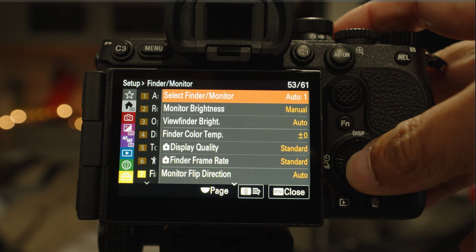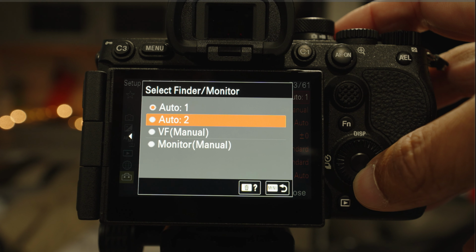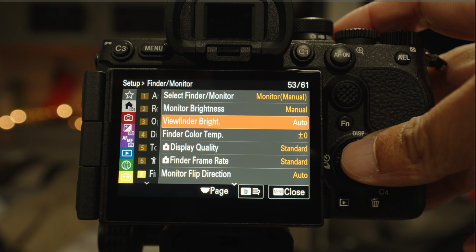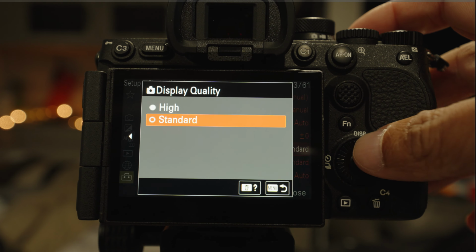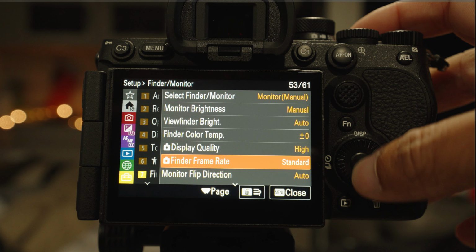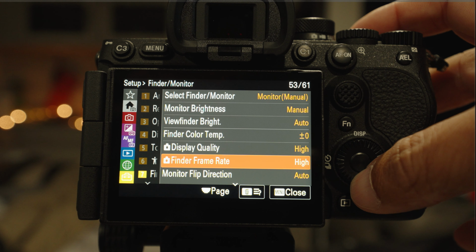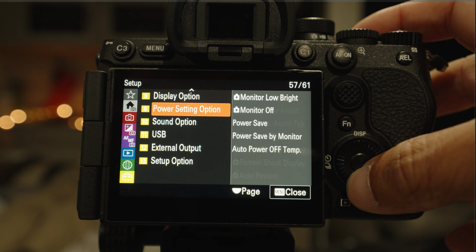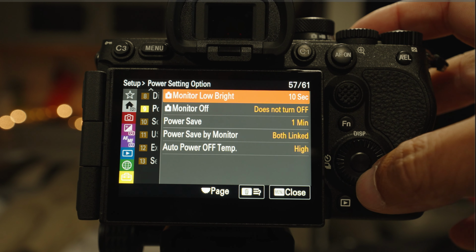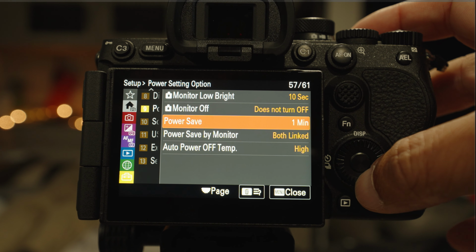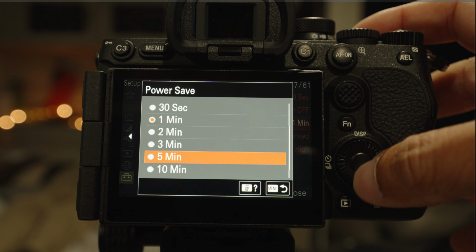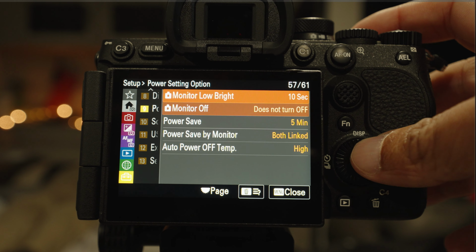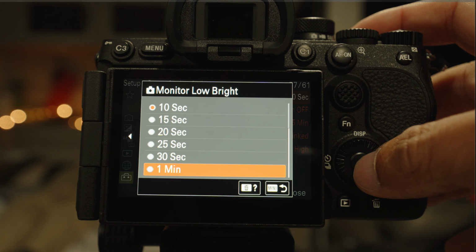I don't use my EVF, so I'm going to set mine to Monitor. Monitor brightness, we're going to set to sunny. Display quality, we're going to set to high. Finder frame rate, we're going to set to high. Power save, you're going to set this to your preference. I'm going to set mine to 5 minutes. You also want to make sure your auto power off temp is set to high.